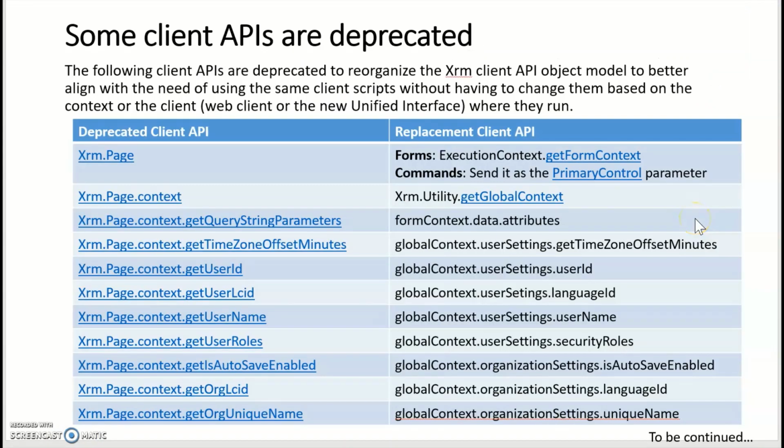Now we move to the client-side APIs. There are a lot of client-side APIs which were using the Xrm client API object model, and over time a lot of them have been either changed or moved to the context of the client. This is more to do with the new unified interface where they are run. This is nothing new, but since this entire presentation or video blog is about showing what is gone: traditionally we used xrm.page, which has moved to executionContext.getFormContext, and then you can use the form context to do all your required things.